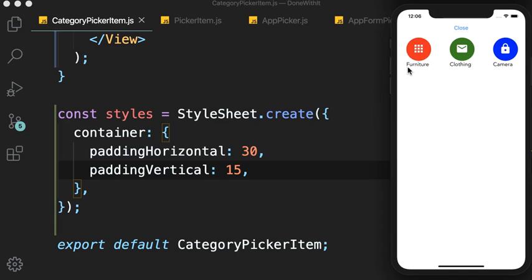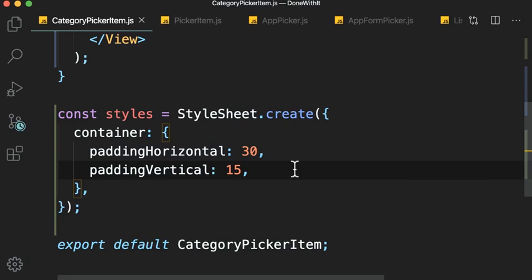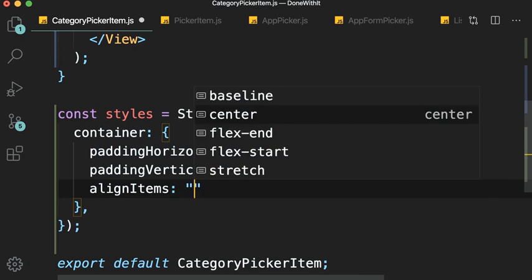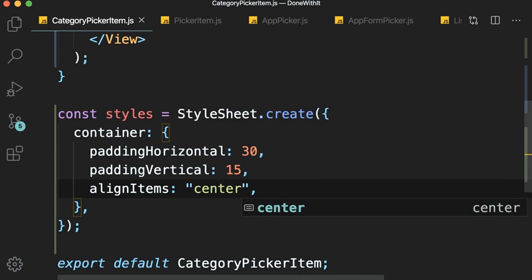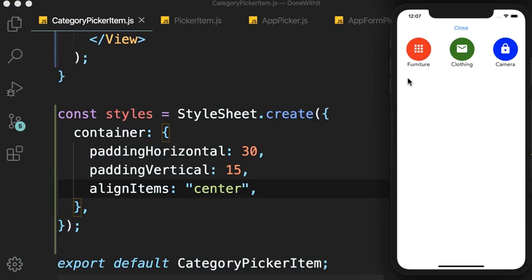Now look at the alignment of labels. They're not centered. So in this container, we should set align items to center. The reason I use this property here is that by default, flex direction of this container is set to the vertical axis. And here we want to align this component along the horizontal axis. So that is the secondary axis, which means we should use the align items property. Okay. Now this label is so close to the icon.